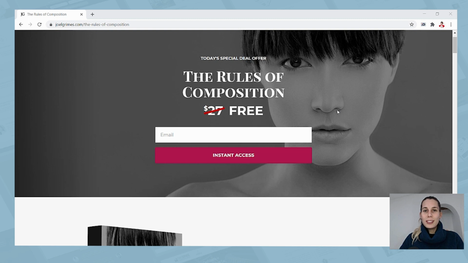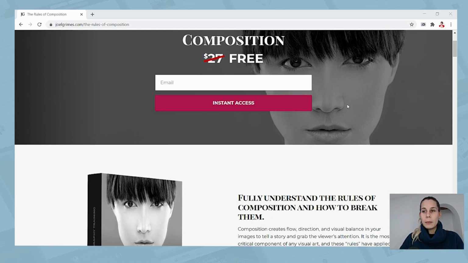Now, to be very honest, watch out with this strategy because you have to make sure in certain countries it is illegal to do this if you didn't sell the ebook actually for that price. So depending on what you want to do, you might want to check on that.